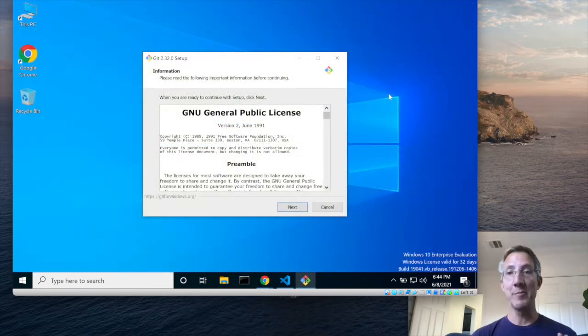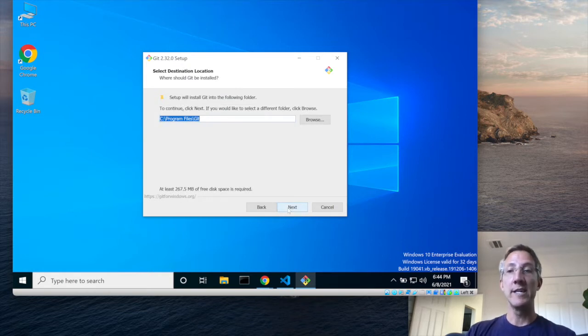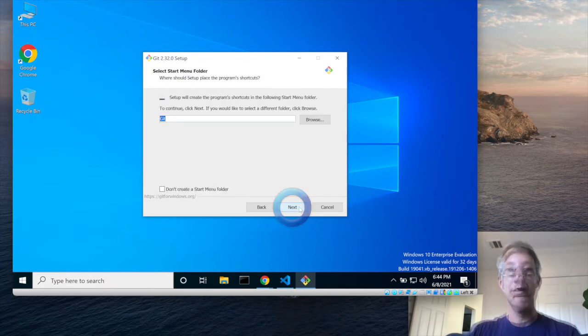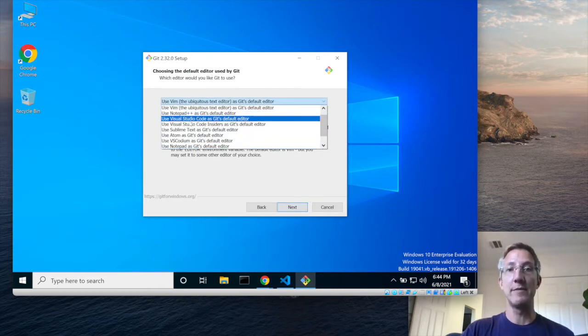Now there are a number of things we're going to change on this download, so I'll walk you through every bit of it. First, we'll just press next. We're going to take the default location. We won't change any components. All defaults are fine. Start menu is fine. Here's the first change. Our text editor is going to be Visual Studio Code.